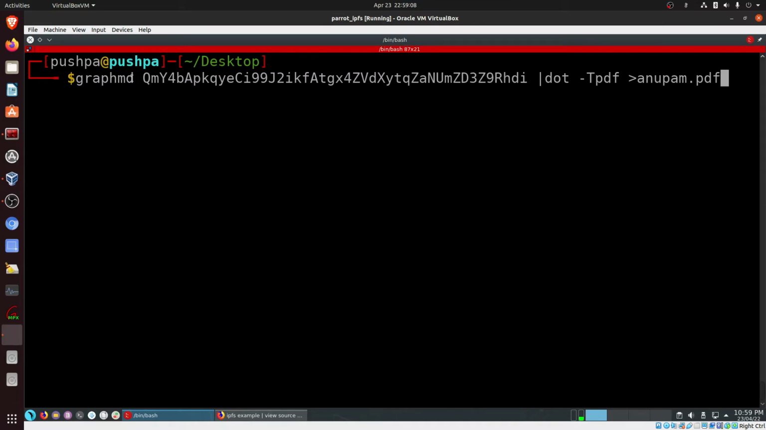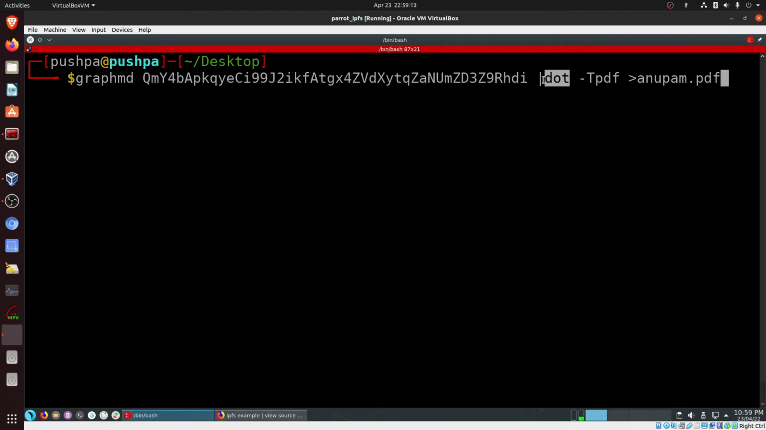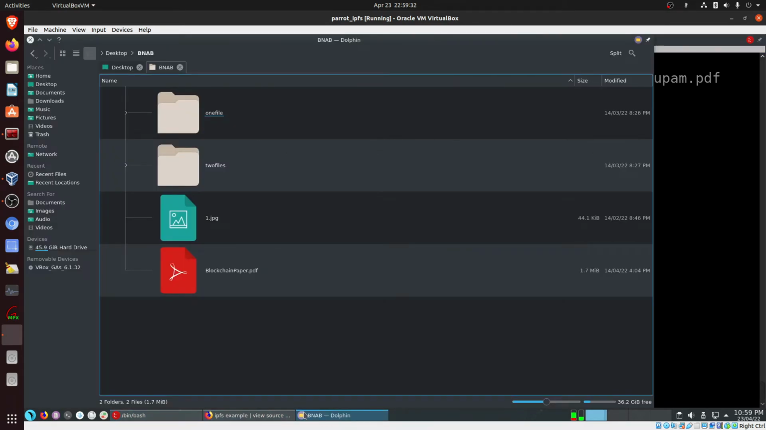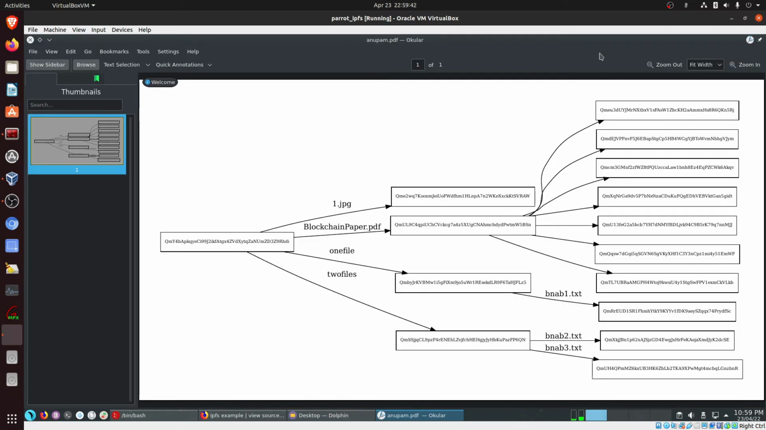So this is the tool graphmd. This is the hash of that directory. This is the pipe. This is that graphviz tool that I had shown you how to use directly. Now here I am using that graphviz tool enabled with a graphmd script. So we will run this and let's see what happens. So we'll go to the desktop, and there is a file on the desktop which is known as Anupam, and now I'll just open it and you see how beautiful it looks.